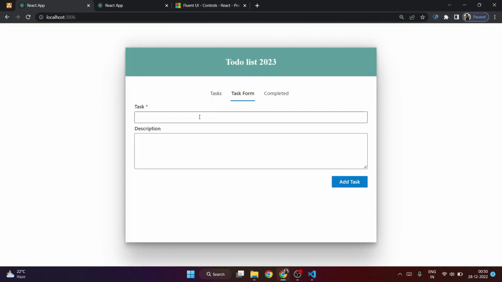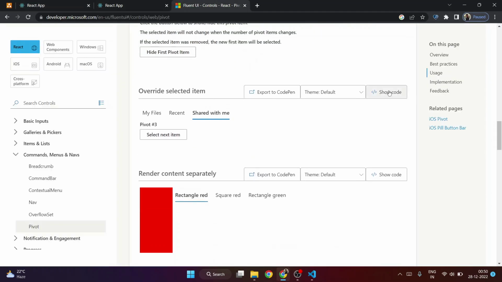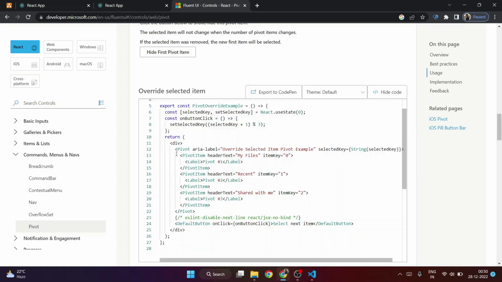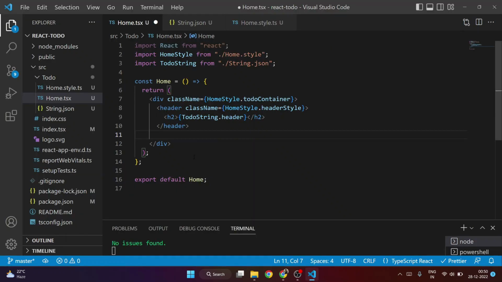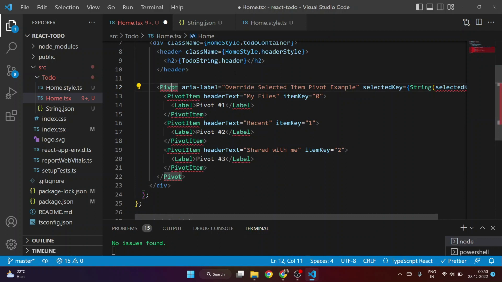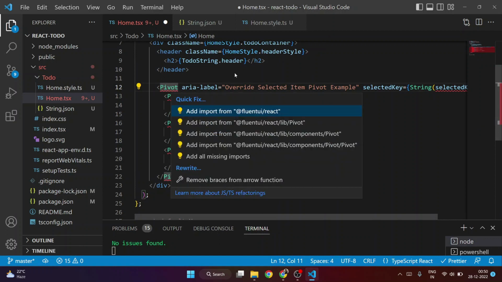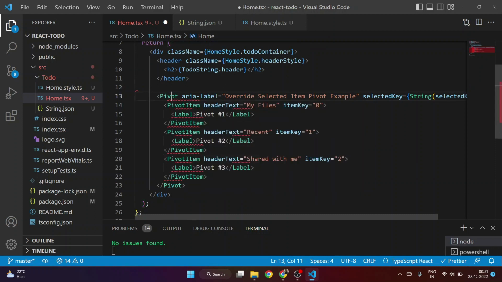Why am I going to use this? Because in our demo project we are going to edit, and on edit we are jumping to the task form tab. For that reason, let's follow that example. If I click on show code, I can copy all the code related to pivot. Let's copy it and paste here. We need to import all these things. Control dot, first option, add import from Fluent UI React. You can also install the pivot separately, it's not a problem, but I will go with Fluent UI React. Then pivot items.